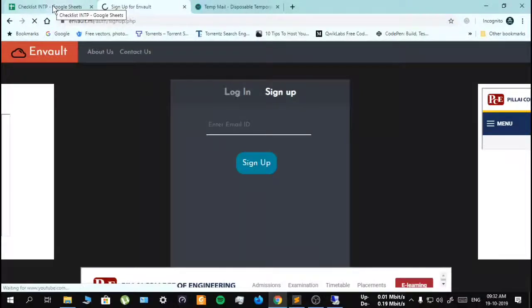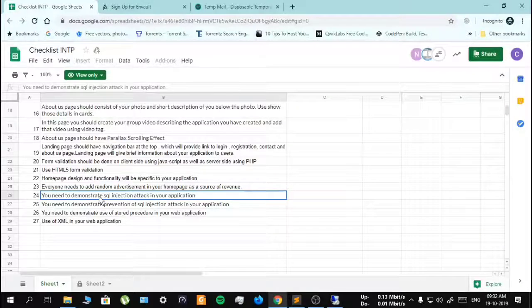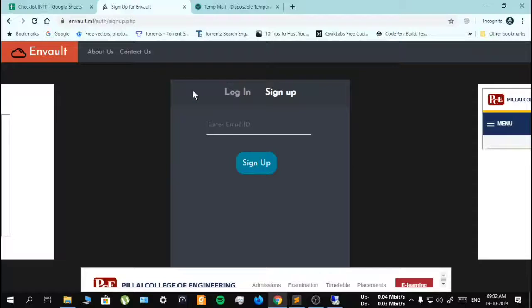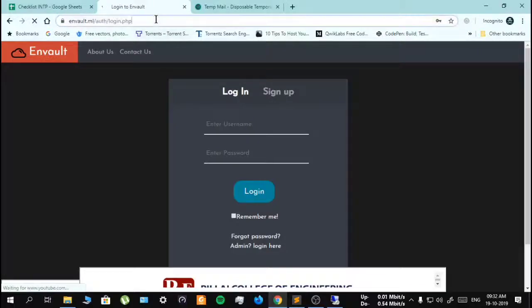Let's see the other points. You need to demonstrate SQL injection attack in your application. I'll be demonstrating that. Obviously, we don't have SQL injection attack in our live page. We have another page for that.